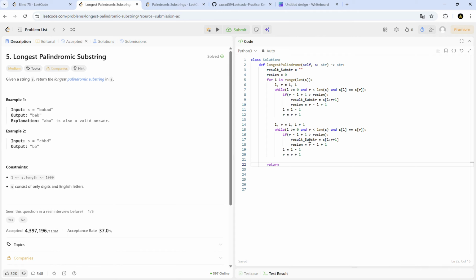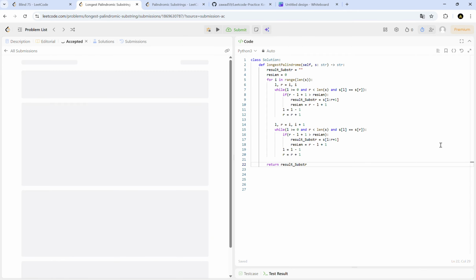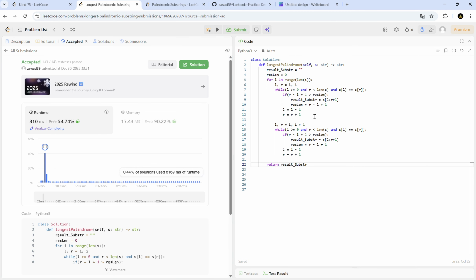So returning the resultant substr should solve all of our test cases. Let's see. Yes, it does. It solves all of our test cases, but we still have O of n square time complexity. I think you guys are smart enough to come up with O of n time complexity solutions, and if you can comment that, then that would be better for my understanding also.